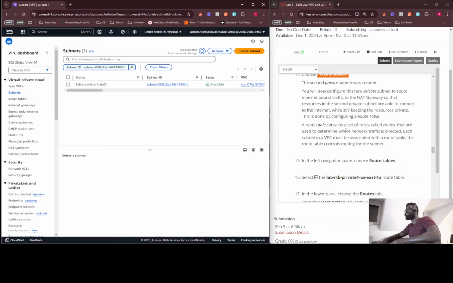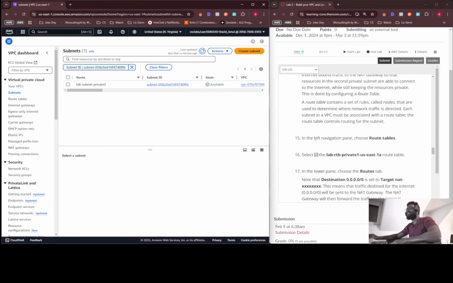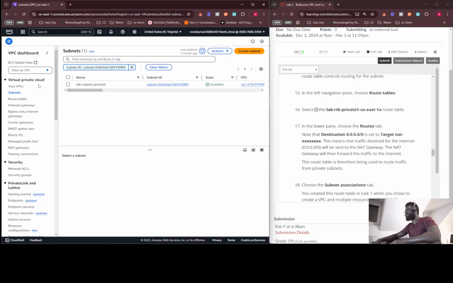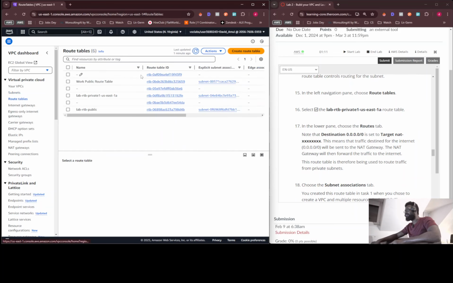A route table contains a set of rules called routes that are used to determine where the traffic is directed. Each subnet in the VPC must be associated with a route table. The route table controls routing for the subnet. In the left navigation pane, we're going to go to route tables. Again, just refresh so that you can see everything.